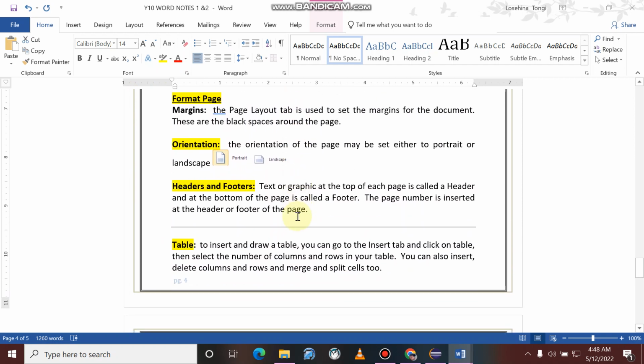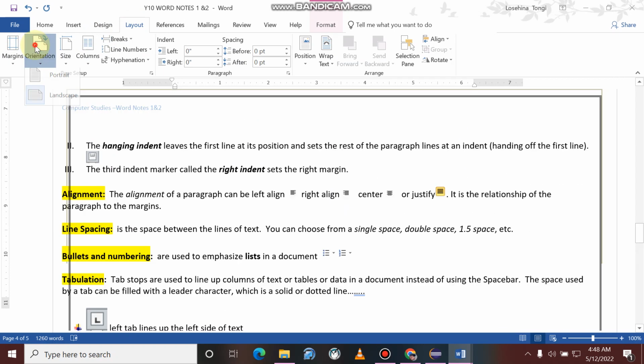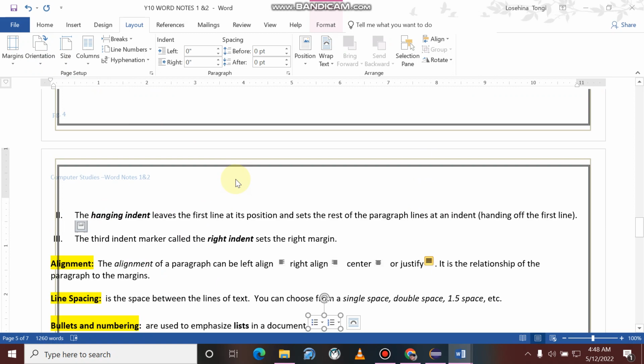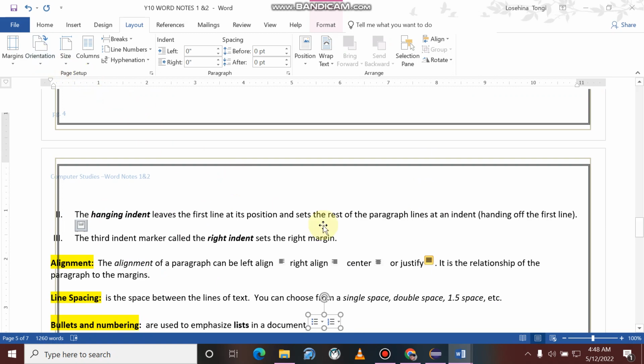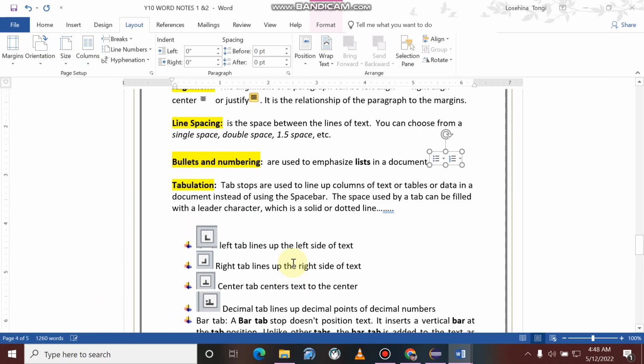We're going to also talk about formatting page, margins, orientation. Orientation is found in your layout. Orientation just changes the direction of your document. So right now it's in landscape. See how it changes? But we don't want to do that. We just want to go back to portrait.